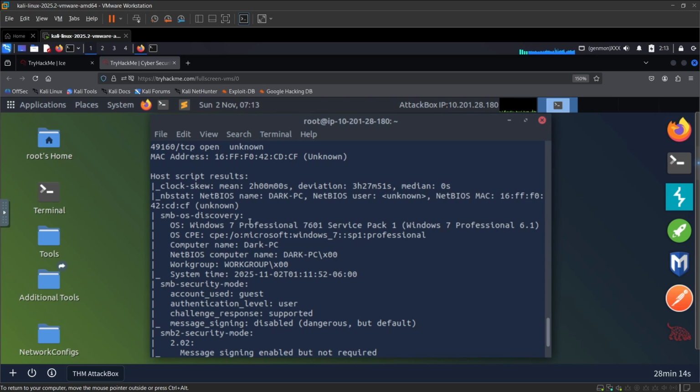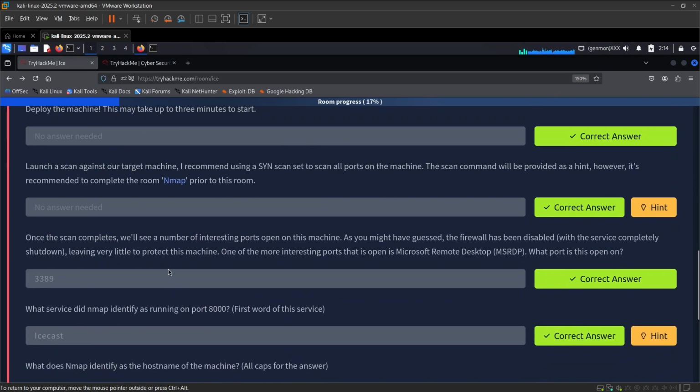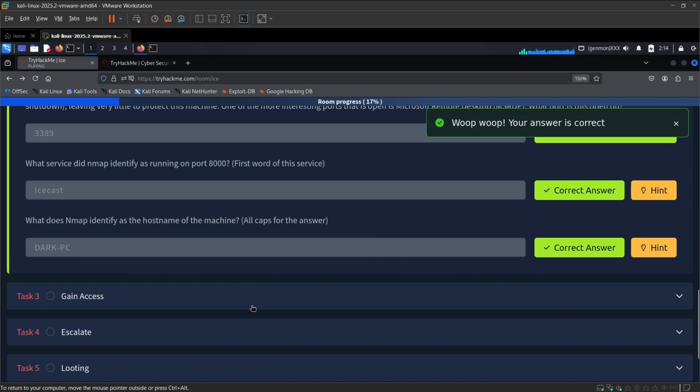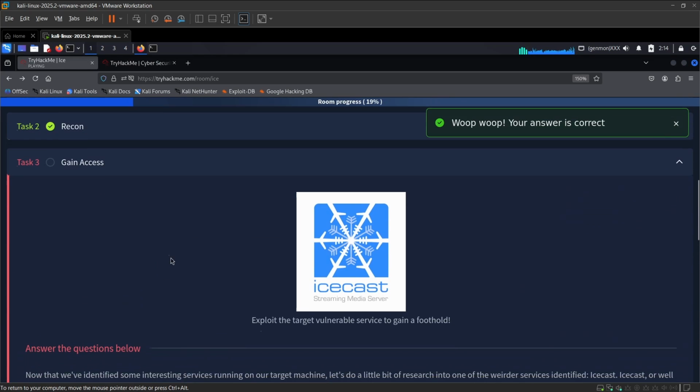I could not find anything that specifically tells you that this is the host name, but basically this is the NetBIOS name, the computer name. Maybe on your computer you will be able to get the host name. So here it's DARK-PC. So yeah, let's move on to gaining access.